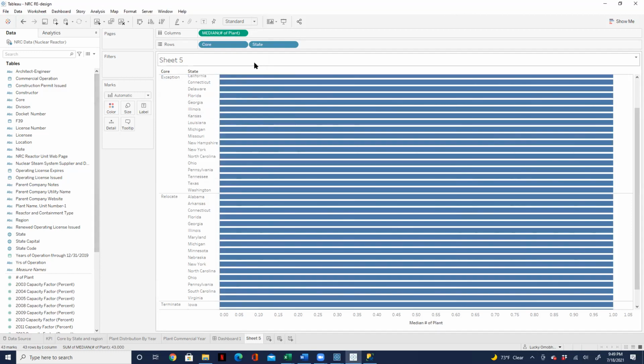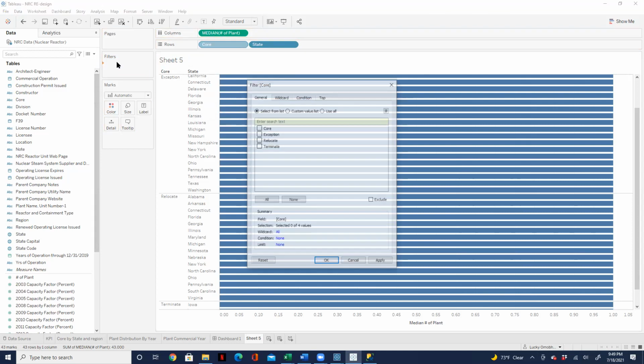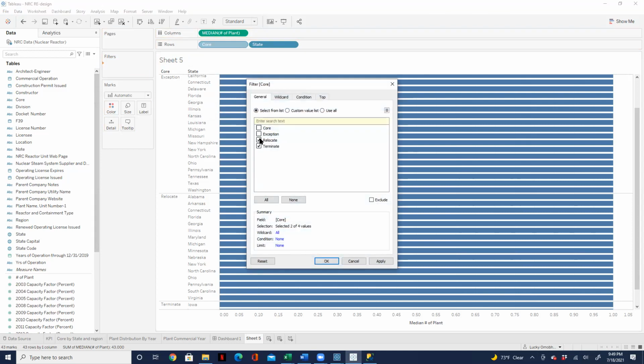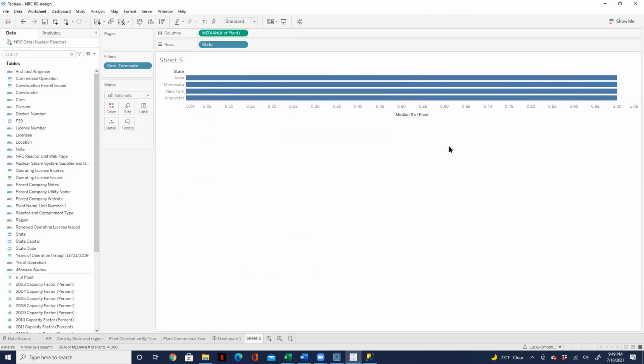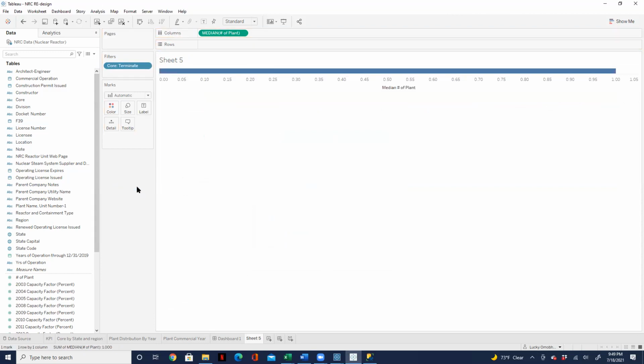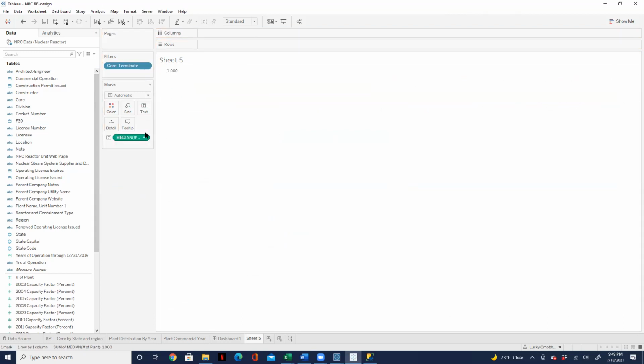Okay, what are we looking for? For those that are in terminate, I can just drag this right here and select terminate. Okay, and these are the states. So I want the average, which you have already calculated here. So I'll just remove the states. I don't need them. I'll just put it in label. No, you need to correct that. That is the median. You need to put it back on average. Yes, average.